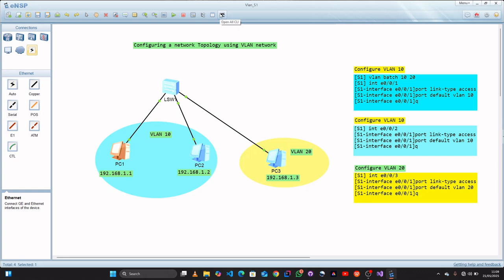Now here comes the story. I want you to understand that before, these PCs were able to ping each other, but once we configure the VLAN network, these PCs will be divided into sections which we call VLAN ID 10 and 20. Meaning only PC1 and PC2 will be able to communicate, but PC1 cannot communicate with PC3. This is because there is a restriction, and the thing that is causing this restriction is this VLAN network.